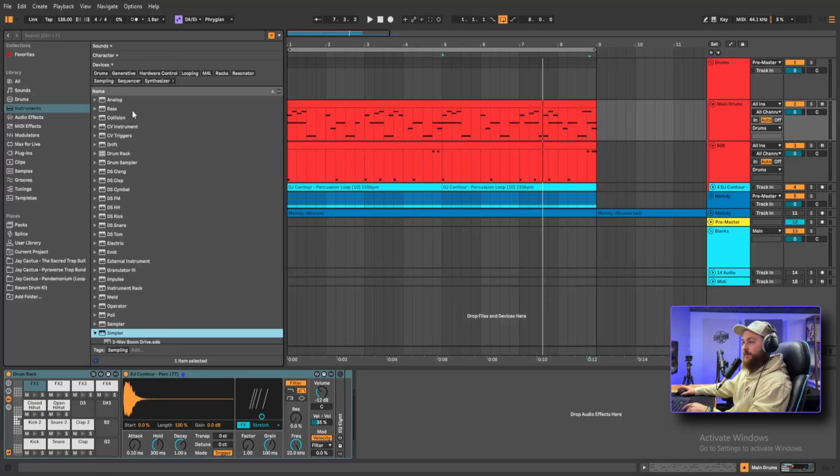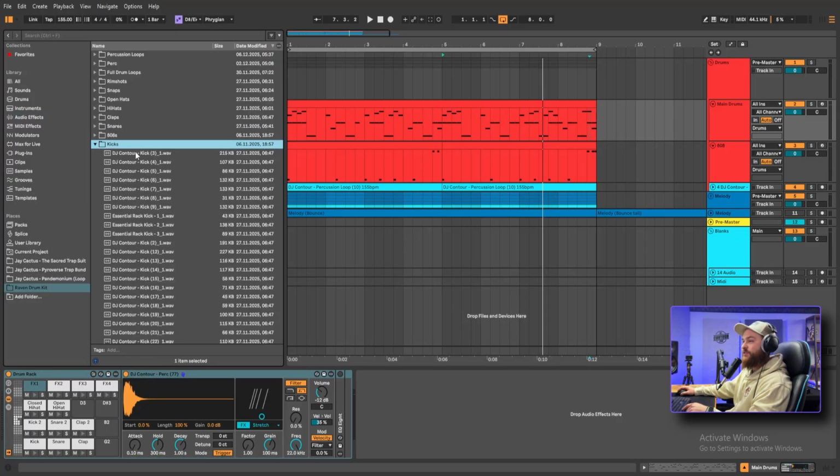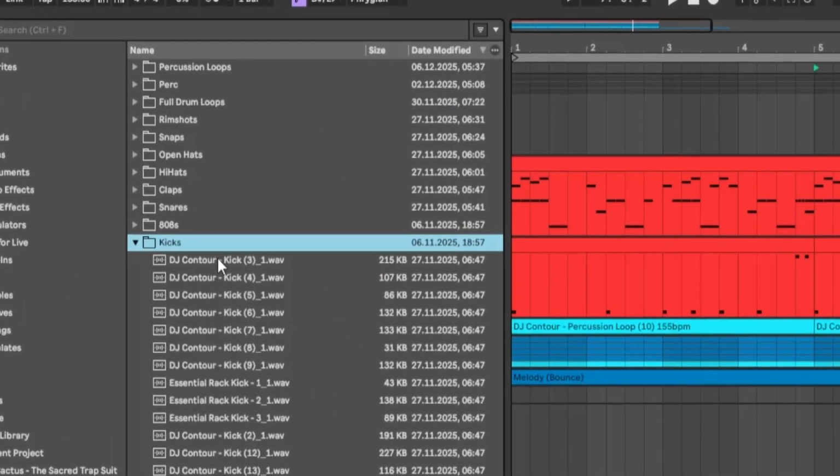Now finally, I'm going to add a kick. I specifically made all of these kicks tight and punchy, that way they'd cut through the 808s and add power.